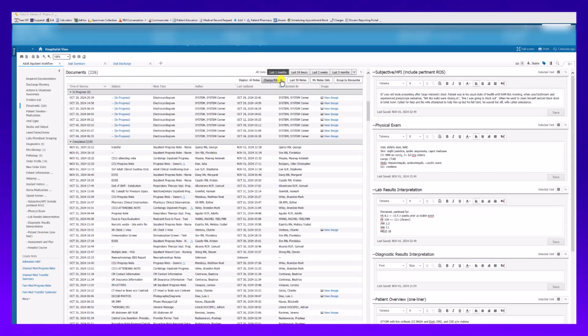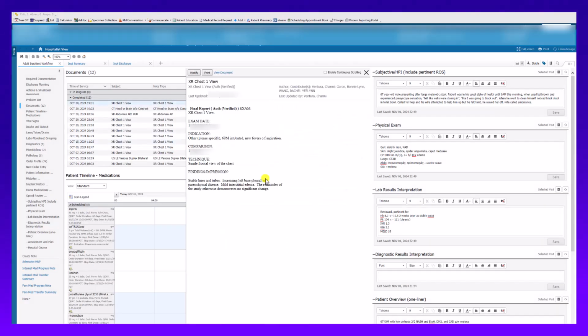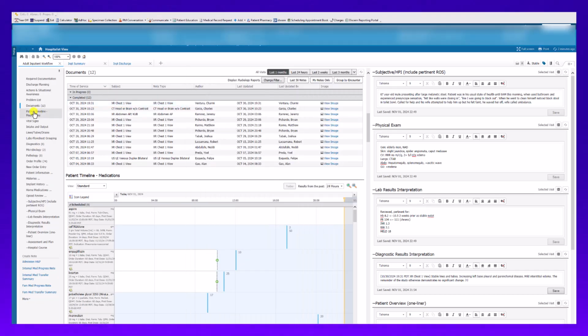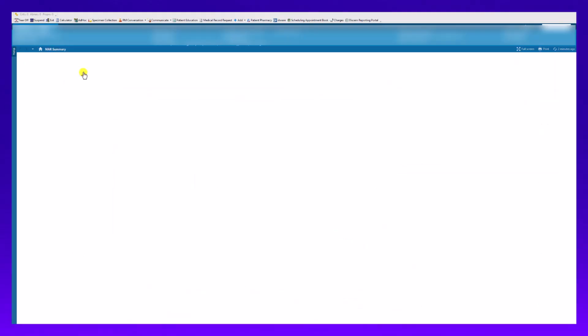In the Documents component, select the appropriate lookback and filter to find your document of interest, and then click on it to see the reading pane. You can tag directly from the reading pane with drag and drop. The Patient Timeline Medications component is traditionally known as the MAR. If you ever want to see the old view, component headers provide shortcuts to other areas of the chart.